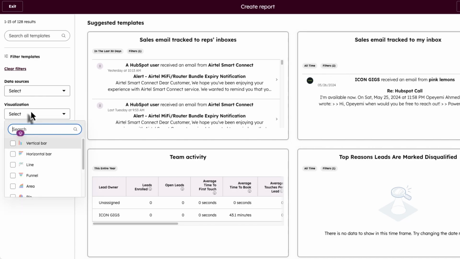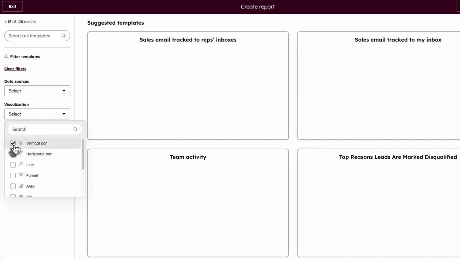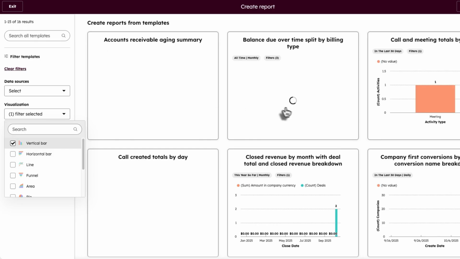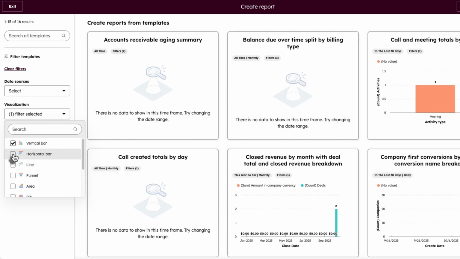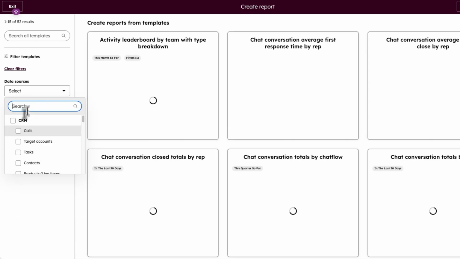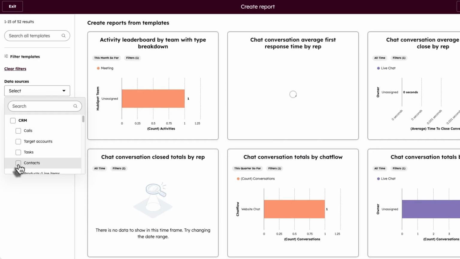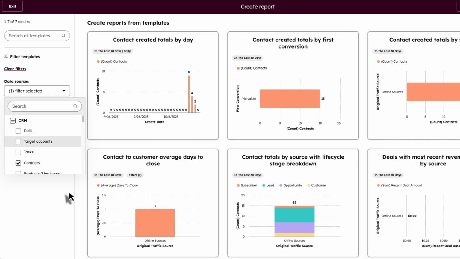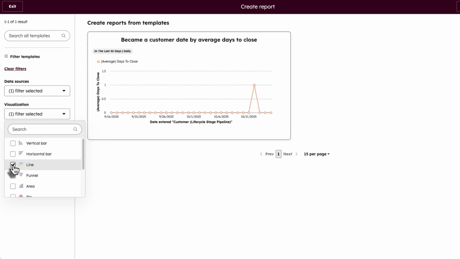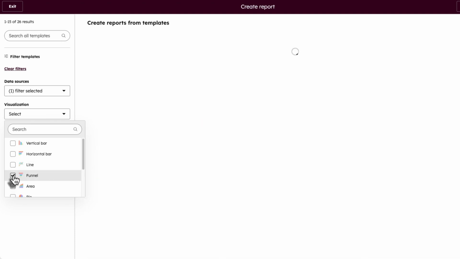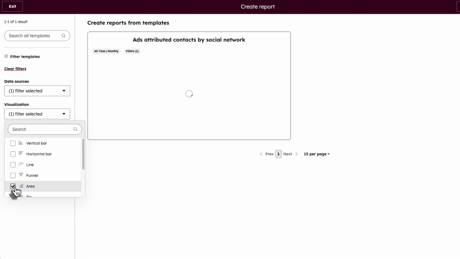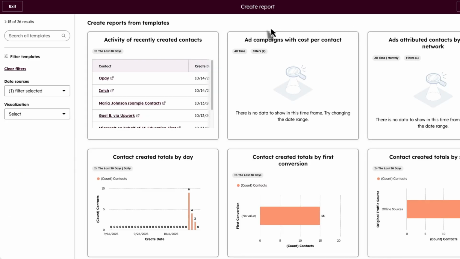You may want to do some specific visualization, like you want to use a vertical bar, you want to see your things in vertical bar or in horizontal bar. Once you have your data source filtered out, contact, you may want to see it in that form. You may want to see some in form of a line and a funnel. Right? You want to see some in form of an area. Pretty much simple.